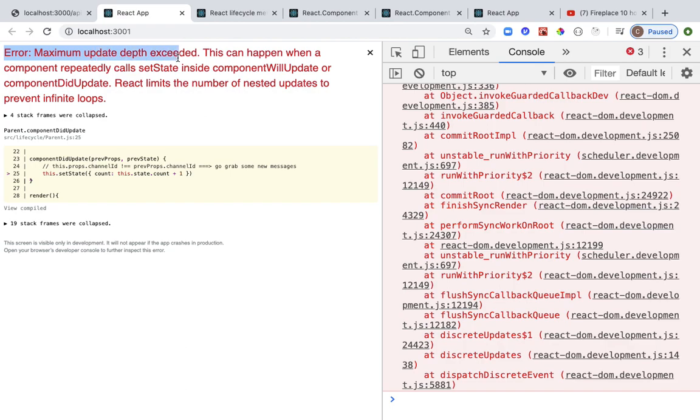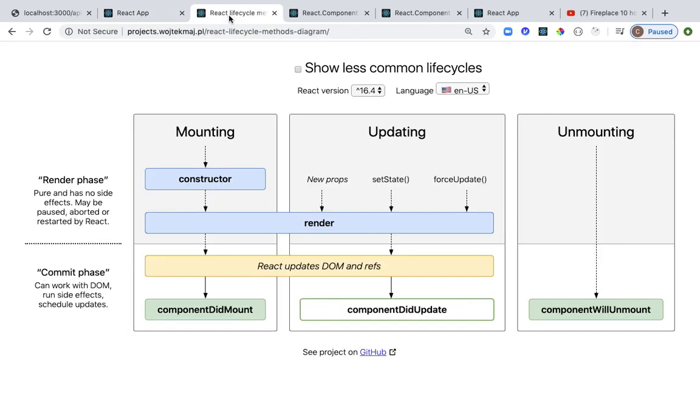Error, maximum update depth exceeded. This can happen when a component repeatedly calls set state inside component will update or did update. What's happening is, I click the button, I call set state with that. It updates my count, which re-renders this component did update, which also calls set state, which re-renders component did update, which also calls set state. And now I'm in this infinite loop.